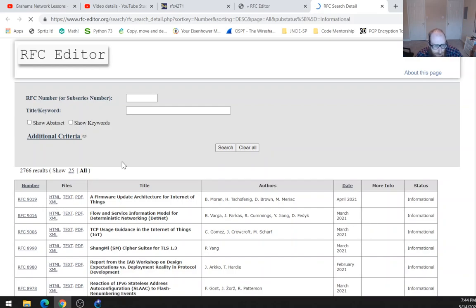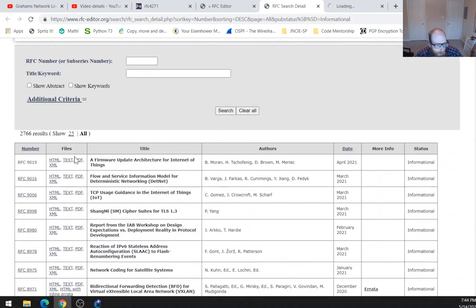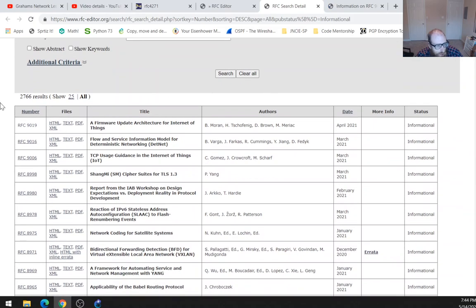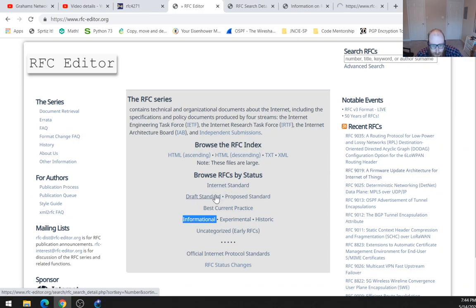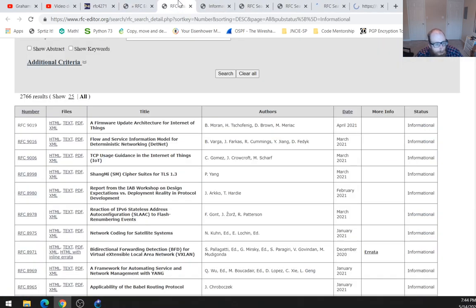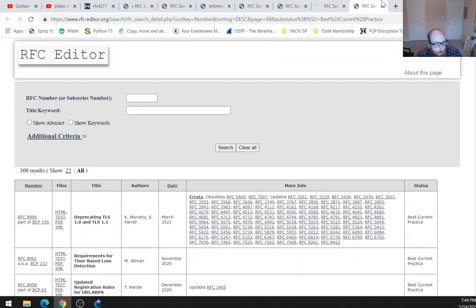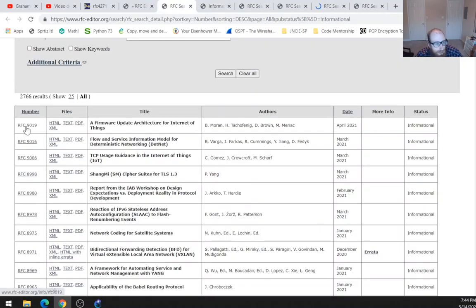And it looks like a lot of these informational ones are really cutting edge. Like this is number 909. So let's see. What was it, 909 or 919? So this is 919, and these are informational.